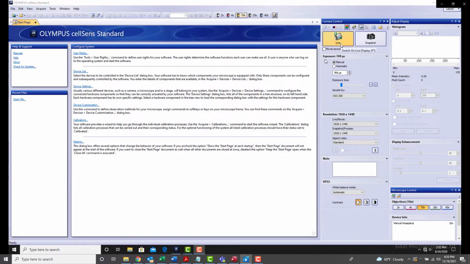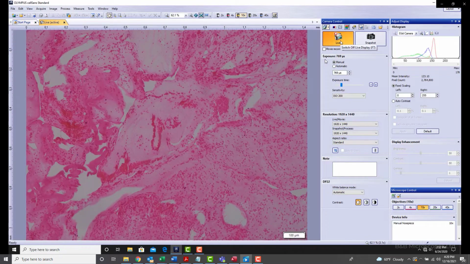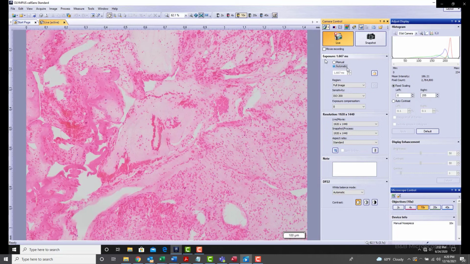Next, we will start the camera by going to the Live button. Once we have a live image on our screen, we will first make sure that we have the correct objective selected. We will select automatic exposure time. With automatic exposure time, typically I like to take that automatic exposure time over the full image. We can choose smaller regions if desired. However, that overlay on the image is sometimes distracting. So I like a full image.